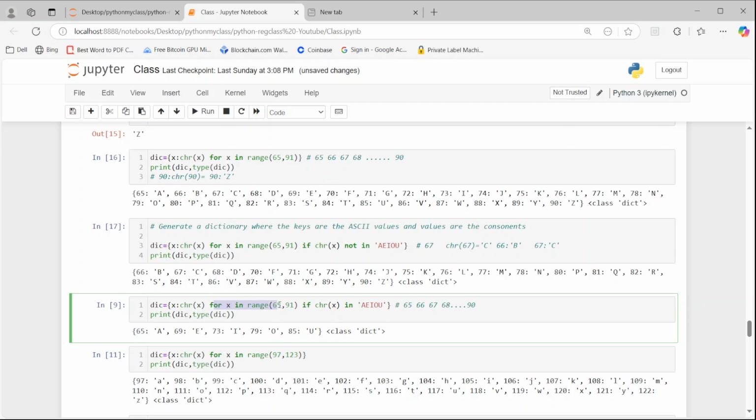Now the for loop starts. What is the value of X right now? It is 65. If CHR of X in this range, then go for this keys to value pair, otherwise don't. So let us see here, first of all. The for loop has started, X is 65. What is the CHR of X? CHR of 65 is capital A. If capital A in this range, that is AEIOU, yes, it is in this range. Condition of if is satisfied.